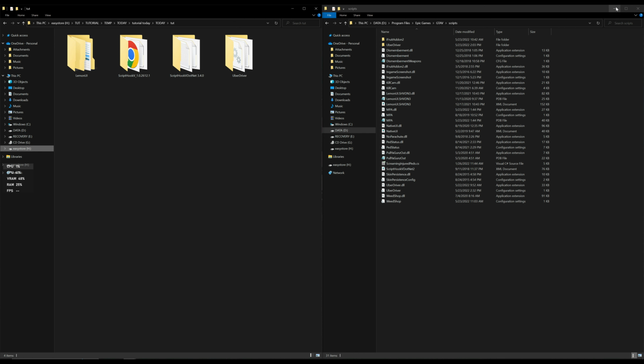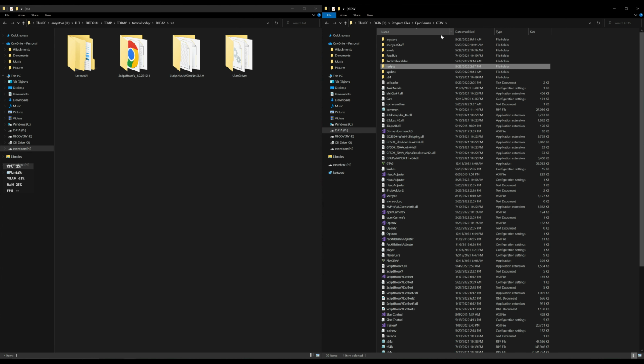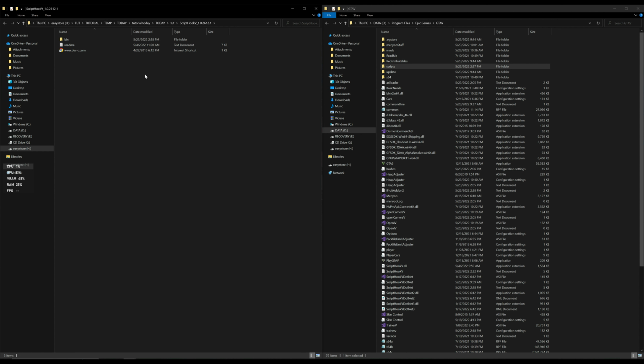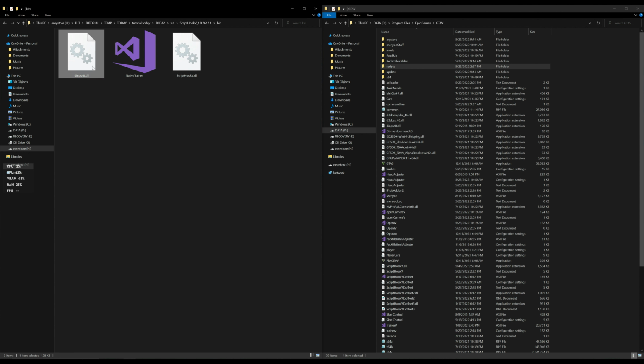And on my right hand side I have my Grand Theft Auto 5 directory opened up. Let's go ahead and start installing our Scripthook V. Open up the Scripthook V folder. Inside that folder is going to be another folder that says bin. Open up the bin folder, and we are going to take the dinput8 file and the Scripthook V file. Just these two files I have highlighted. Drag and drop those right here into our Grand Theft Auto 5 directory.